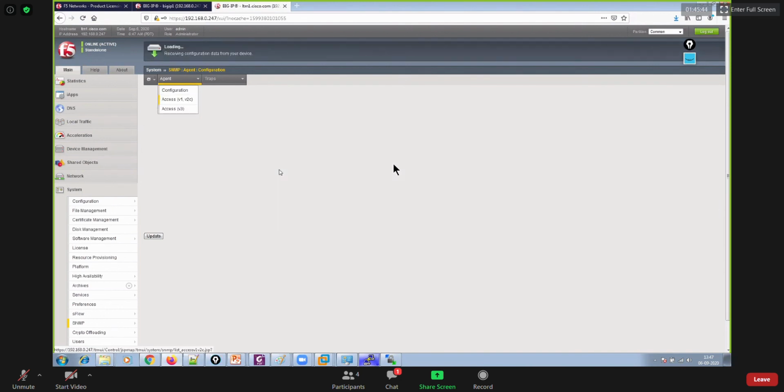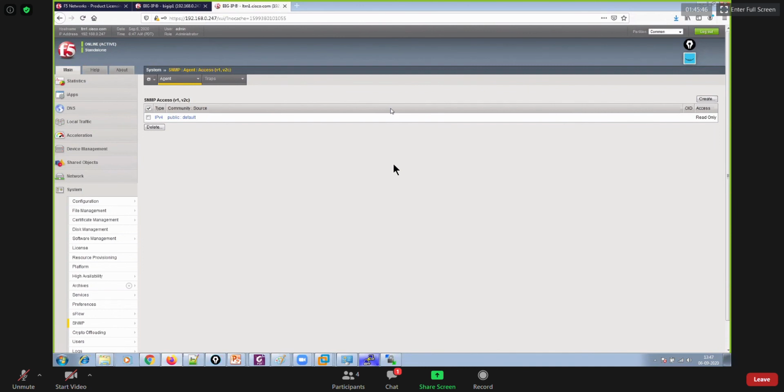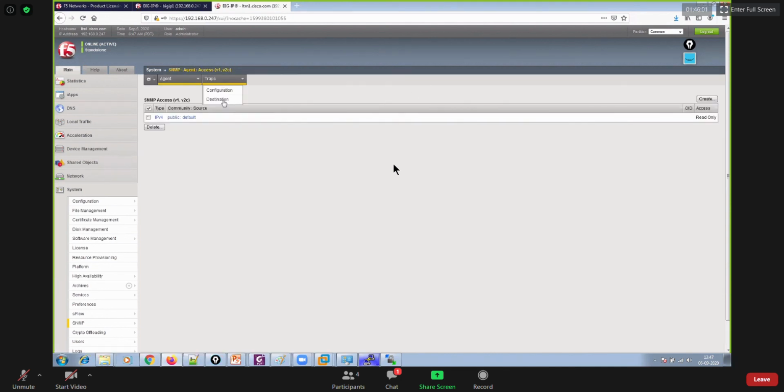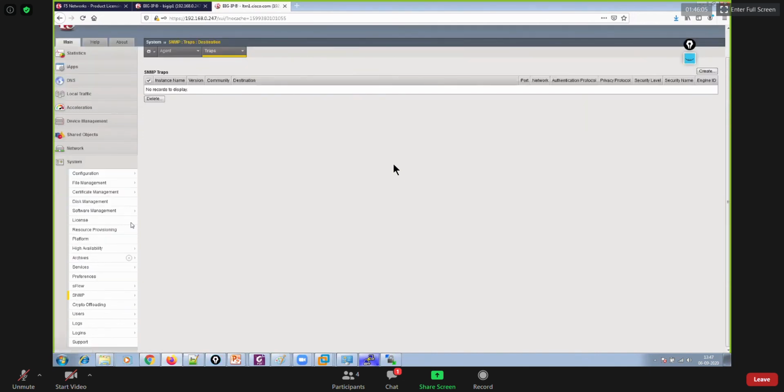So for version 1, 2C, you can create the community over here. You can provide the community, OID, read only or read write both. It's up to you. Thereafter you can configure the traps and the destination for your traps. But before that, you will have to create the community. So that's where you can configure the SNMP.